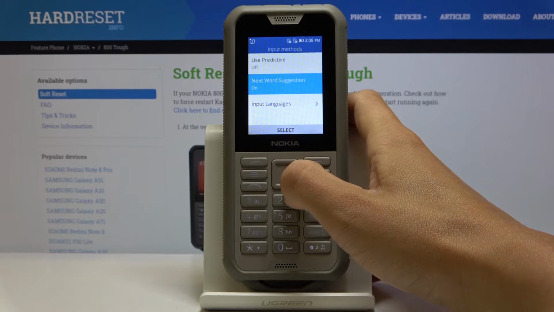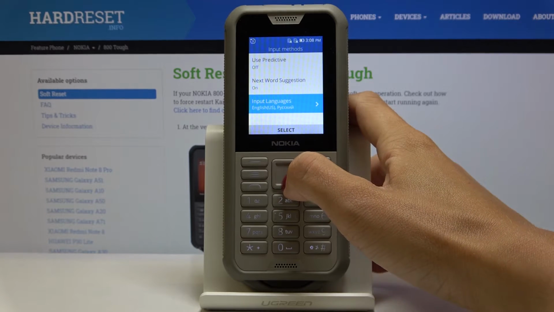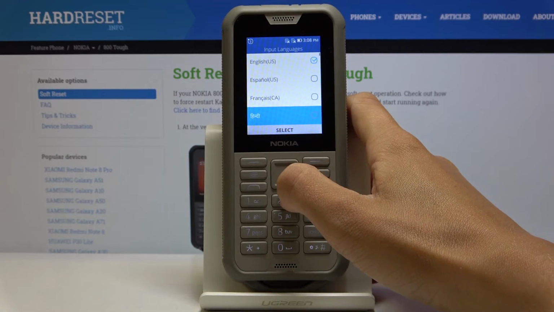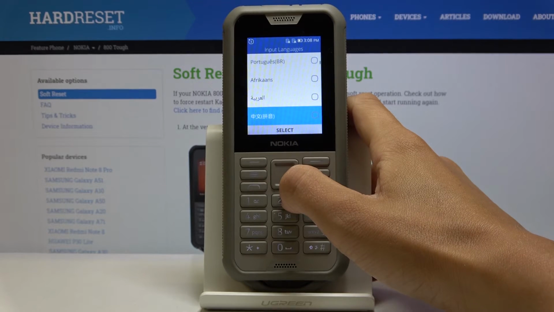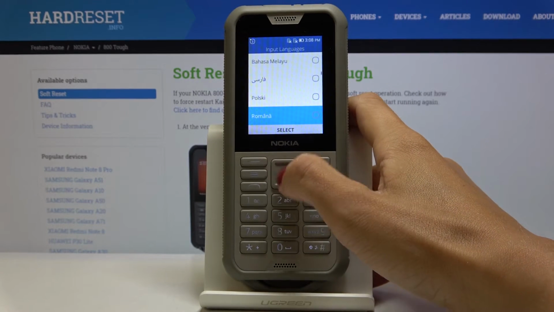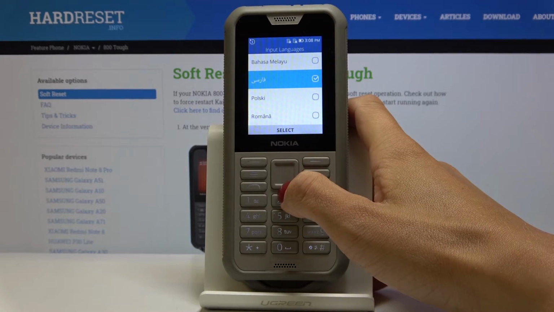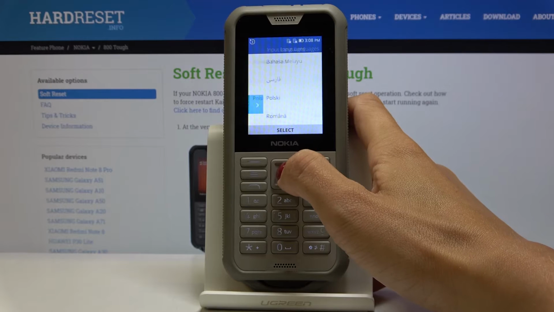And now just click on input languages and smoothly select the one that you would like to have your keyboard in. So as you can see here, you've got wide list of languages. Let me choose, for example, this one, and now you'll be able to use this language. So that would be all.